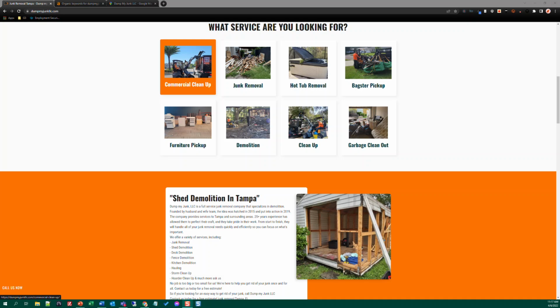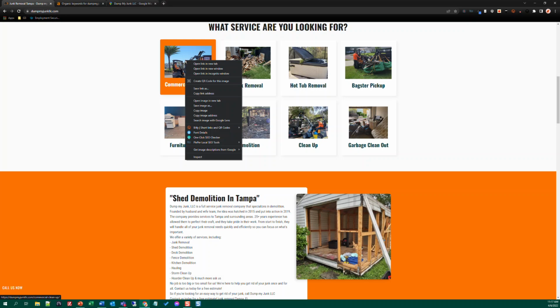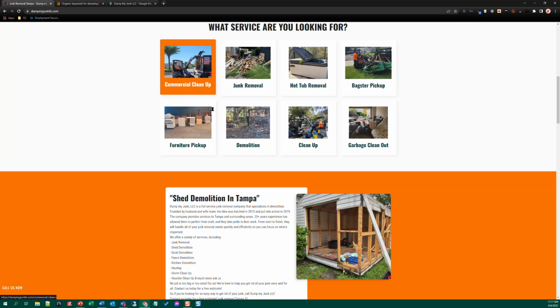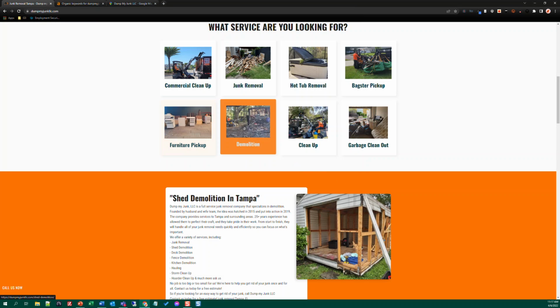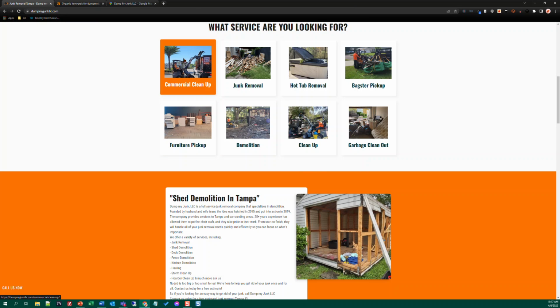We want to take a look at the name of the actual image file itself. So if we do a right mouse click and do Save Image As, we can see that this particular image has a name which appears to be just a random string of numbers and letters. This does not provide any additional information as to what this particular image is about. A better name for this image would be something like Dump My Junk LLC Commercial Cleanup.